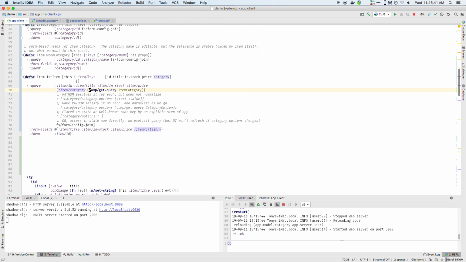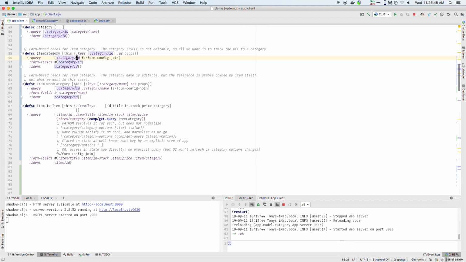And I'm asking for item category, and notice item category, the way I've coded that one, it only asks for the category ID and then the form stuff. Because in this case, all I care about for an item is the ID of the thing that it's currently pointing to. That's what's actually editable on item. That's the piece of data that item owns. It owns the pointer to the category. It does not own the category.